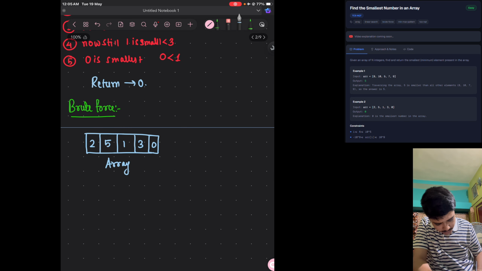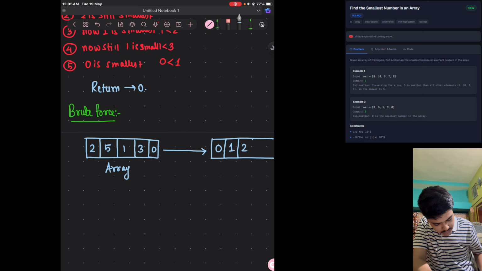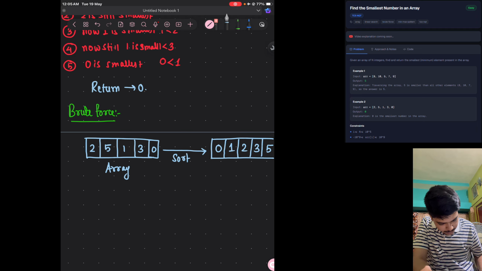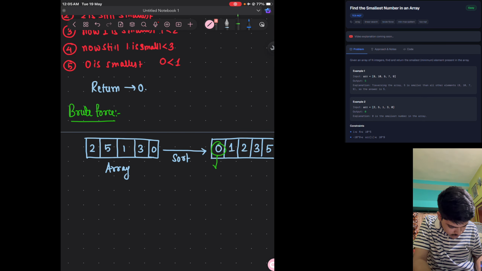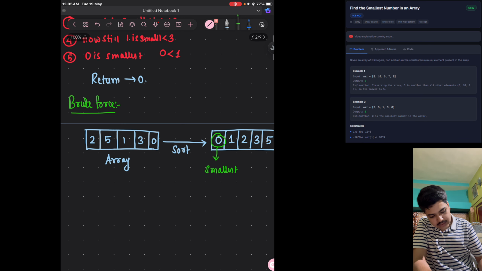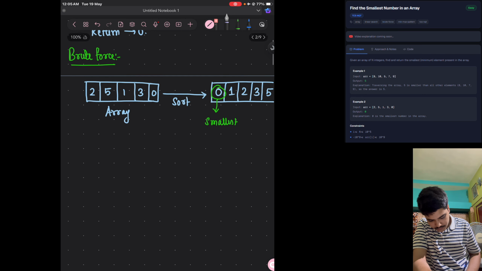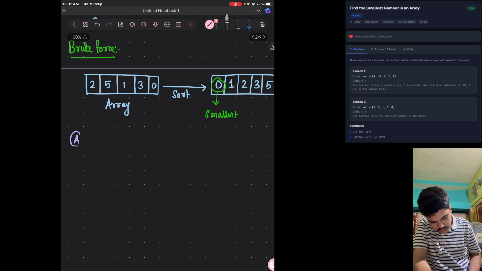Now if we sort this array in ascending order, the first element we get is 0, then 2, 3 and 5. See, after sorting, this element is the smallest element. So what does the brute force approach contain? I mean the steps. Sort the array.